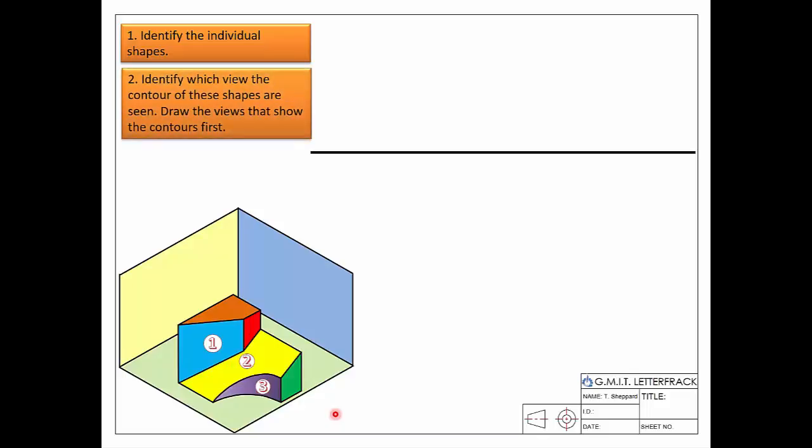The next thing we're going to do is identify where I need to look at this object in order to see the contour of each of these shapes. If we take the block piece here and the curve, if I look from above, I'll see the true angle of that, and I'll see the true curve of this here.